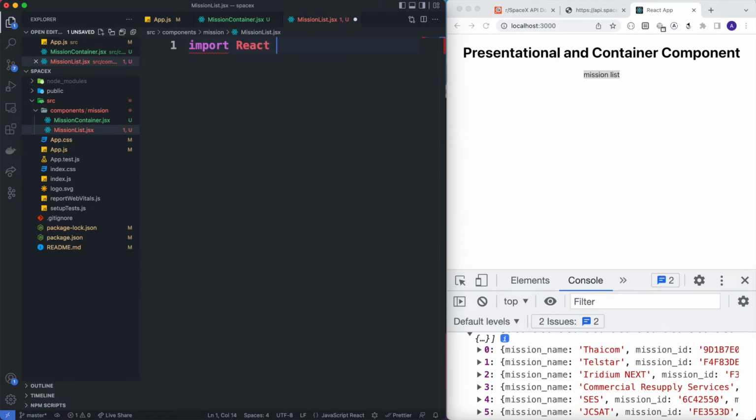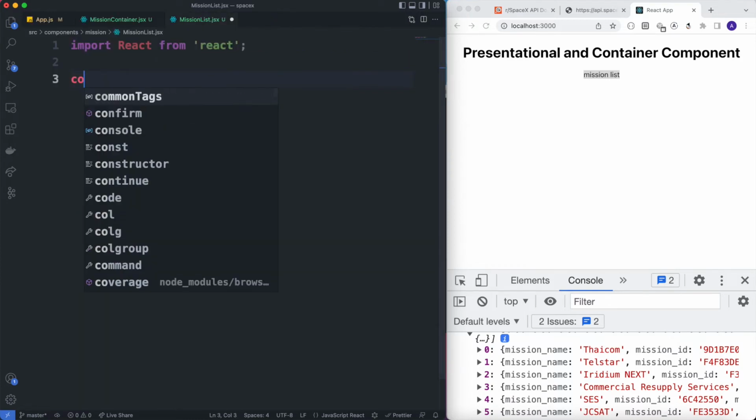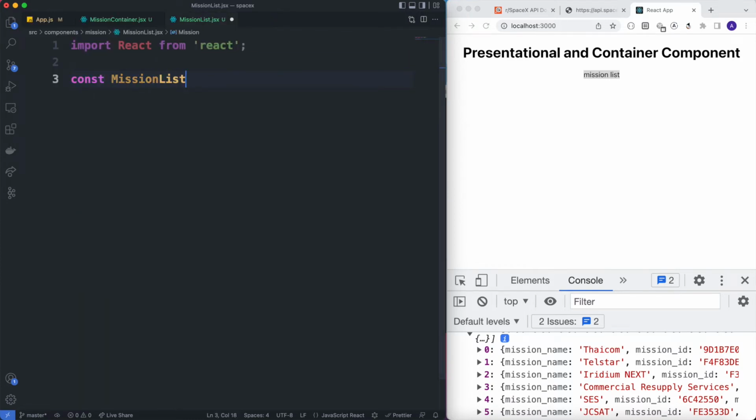So let's import React from React, and const MissionList. Just think of it like this: the responsibility of this component is just to render missions. So this is going to receive missions as a prop from a parent. Here let's export default MissionList. This is going to be a very easy, dumb kind of component.